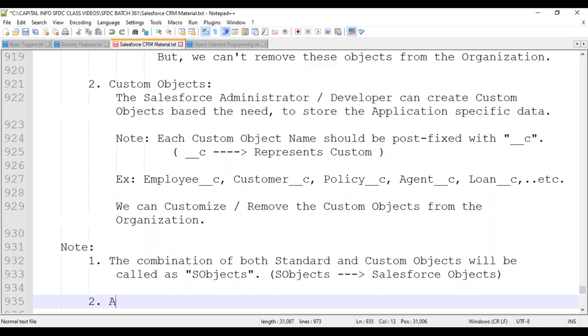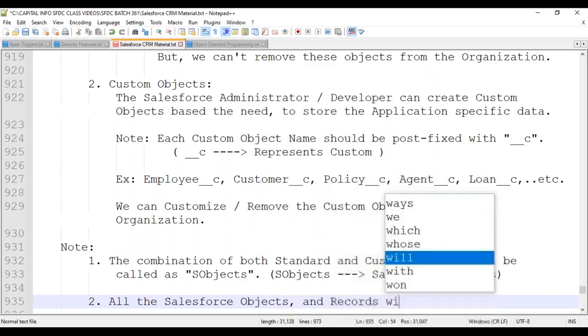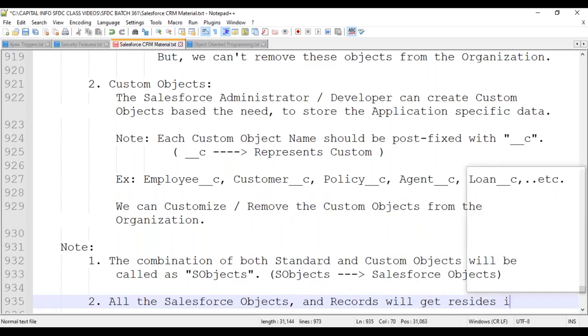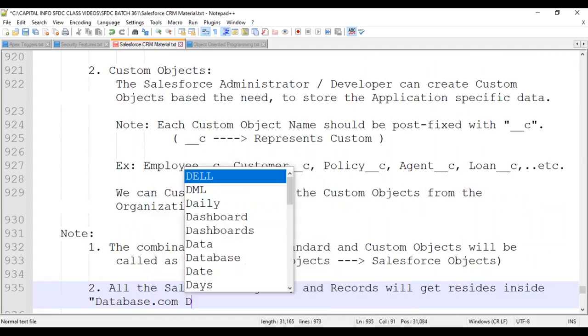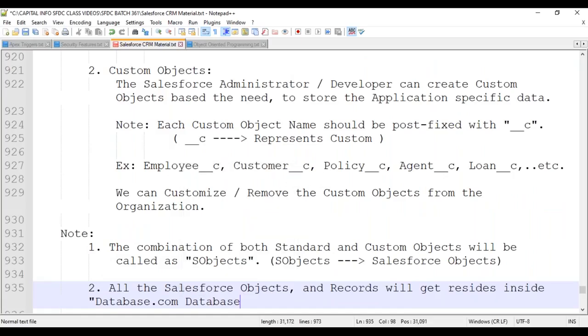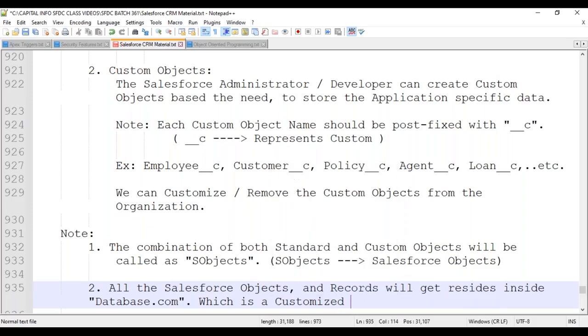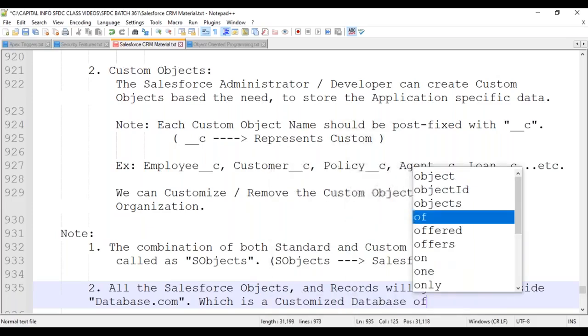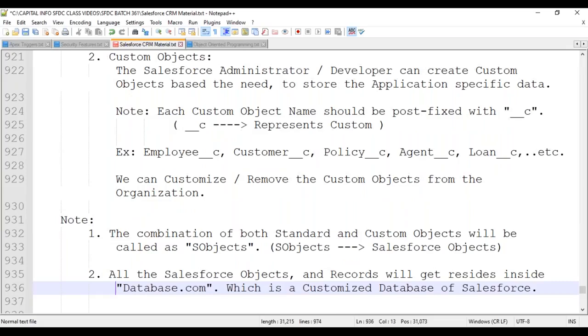Okay, now all the Salesforce objects and records will reside inside database.com, which is a customized database of Salesforce.